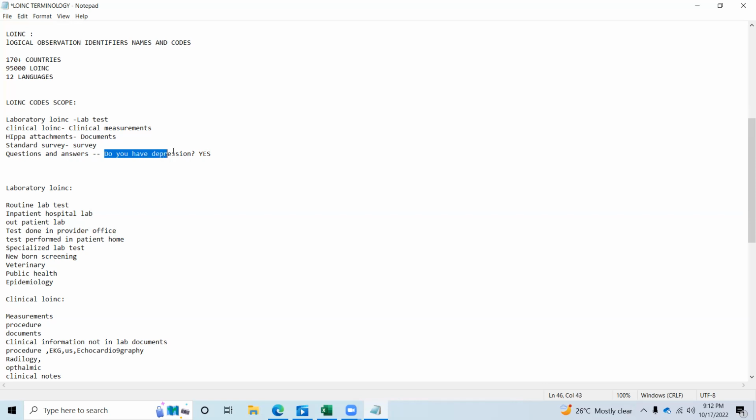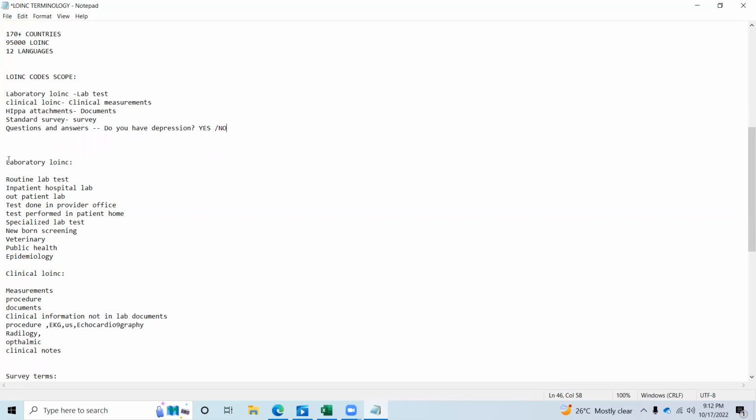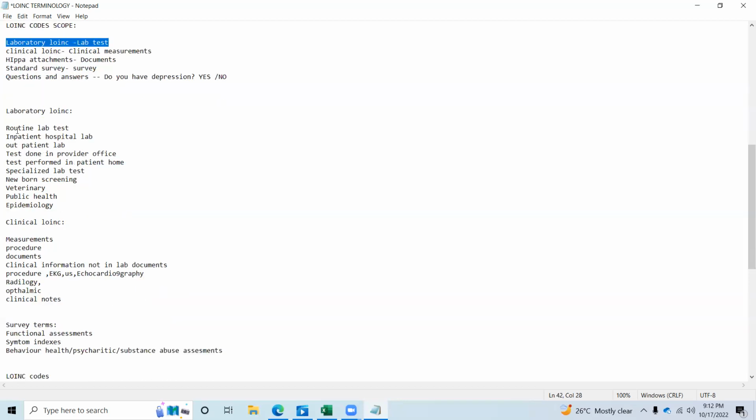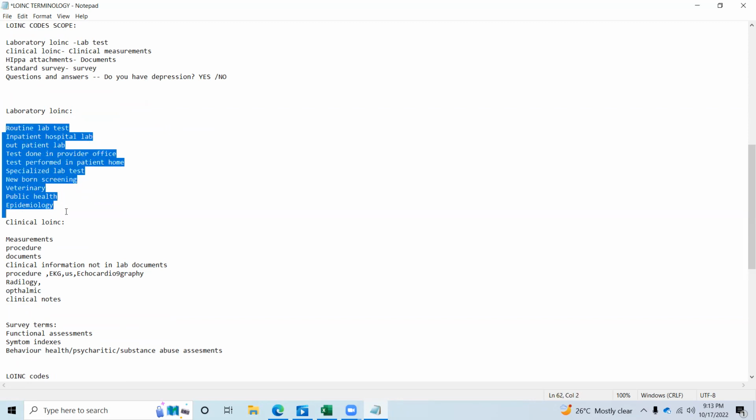Do you have depression? They'll give the answer yes or no. Even this type of question will have a LOINC portion. Again, here they're giving each laboratory LOINC. Under the laboratory LOINC, what is covered: routine lab tests, inpatient hospital lab, outpatient, tests done in the provider office, tests performed in the patient's home, specialized lab tests, newborn screening, and some veterinary and public health epidemiology. These are the possible conditions under laboratory LOINC.